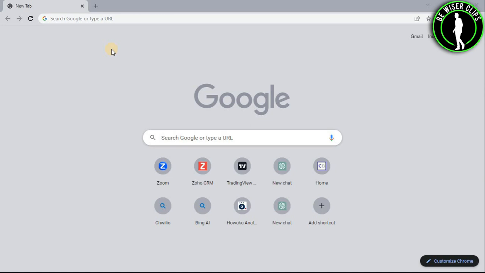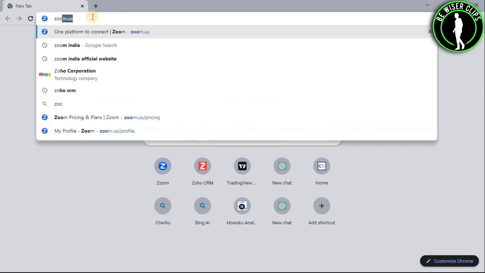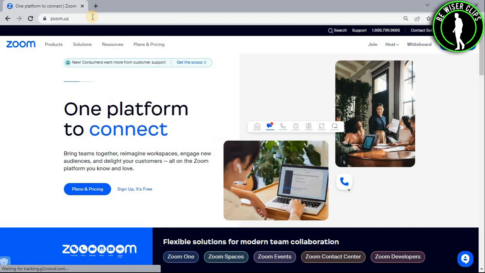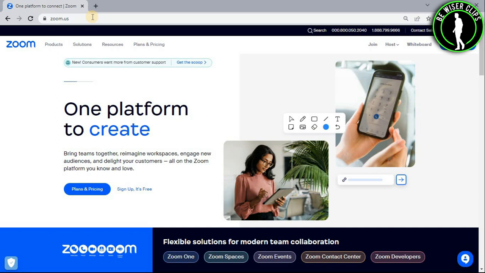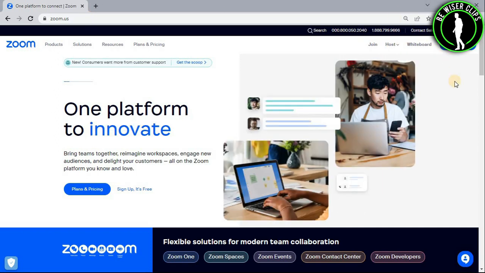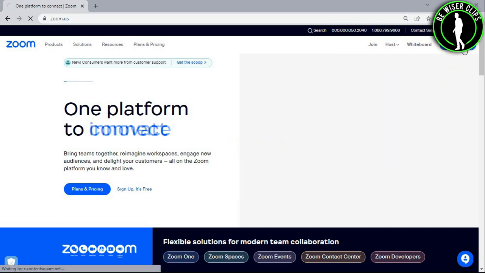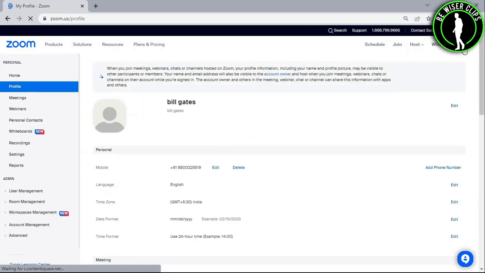So for that guys, first of all you will need to open any web browser on your computer and then search for zoom.us. Right away after getting on the website, the first thing you will need to do is log into your account in this top right section. After that you will be able to see an option known as My Account. Now just select this option and you will get on the profile page.